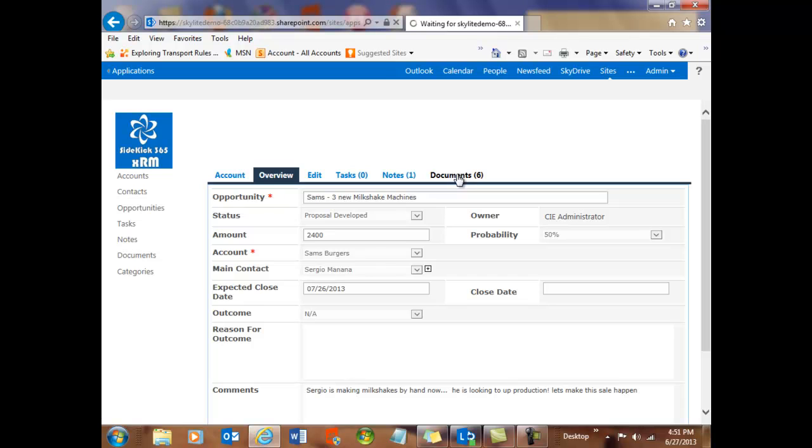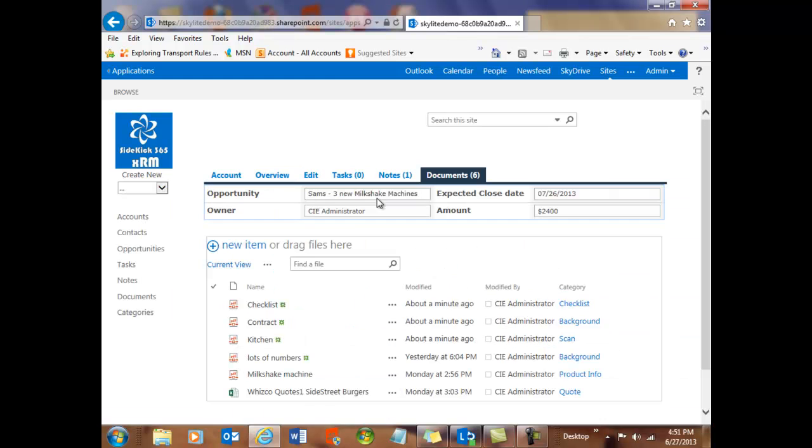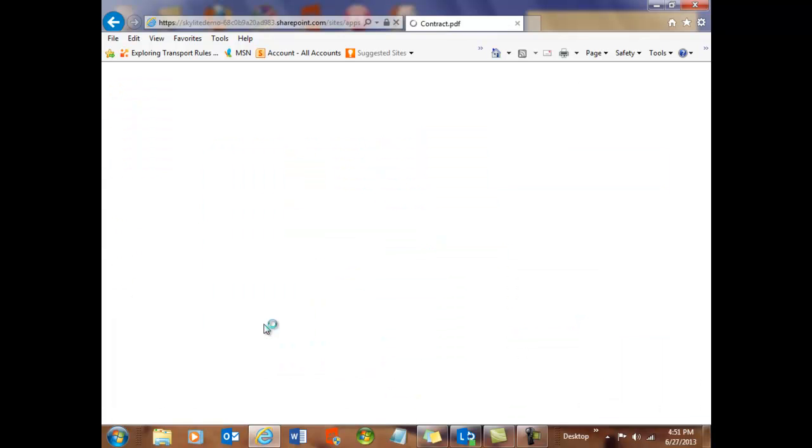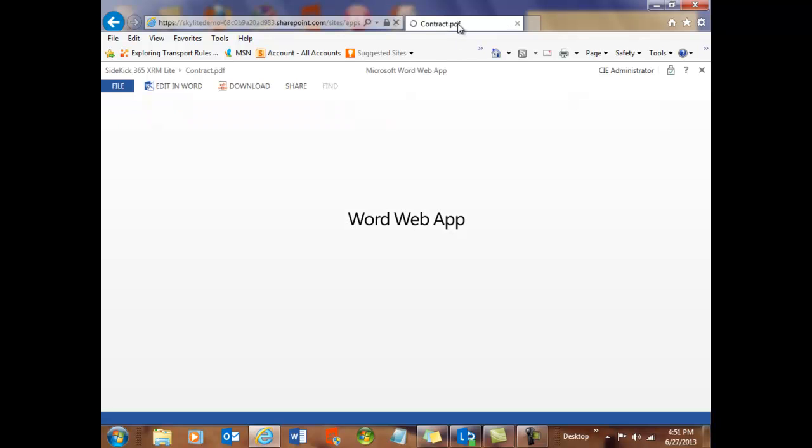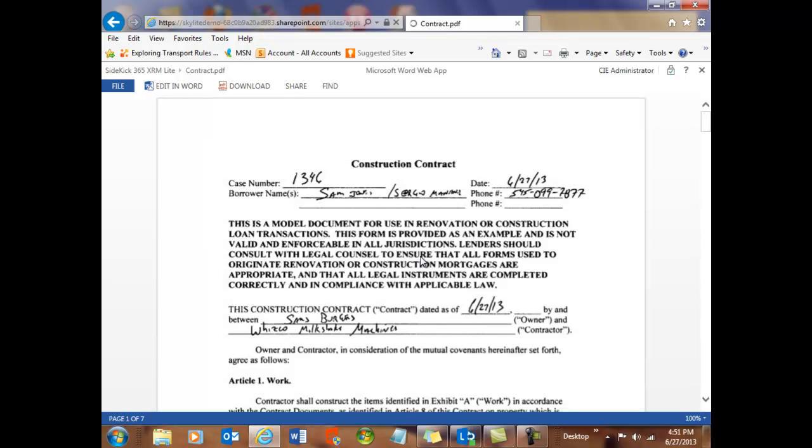What I'll see over there are those new scanned files that I just pushed into the system. So we'll give it a minute here to go over there. And there they are. I've got my checklist, my contract, and my kitchen file. If I just click on it, let's click on the contract. You can see it's a PDF, but interestingly enough, it launches the Word web app viewer.